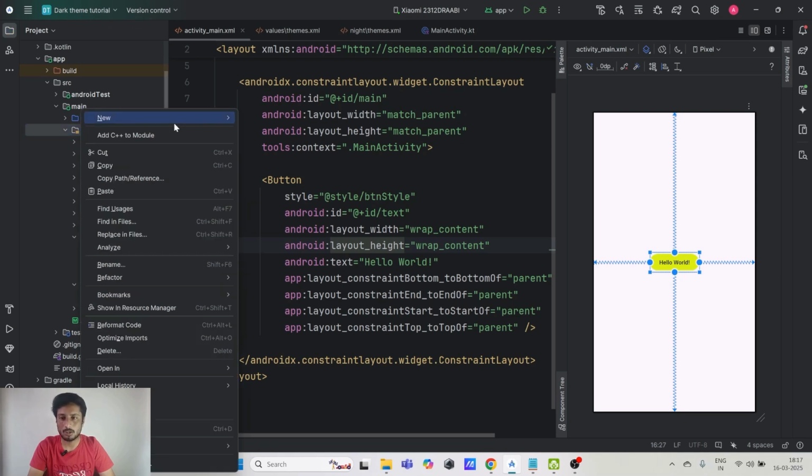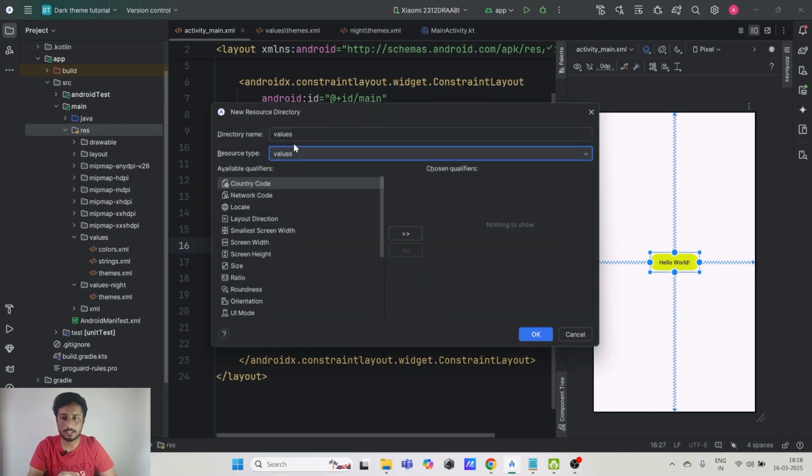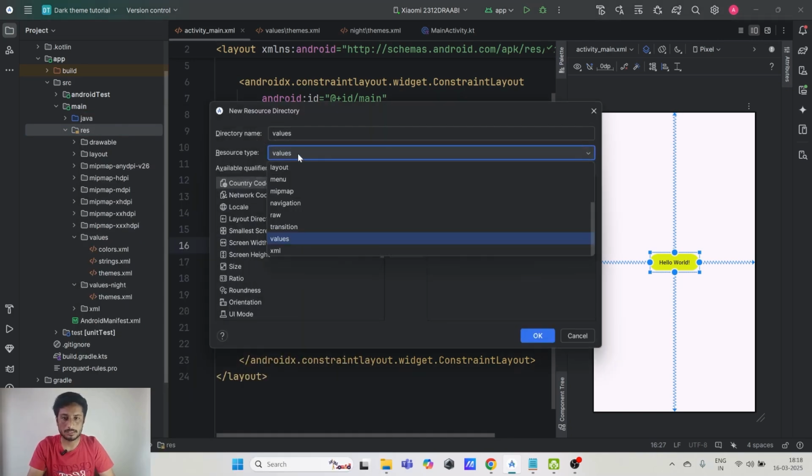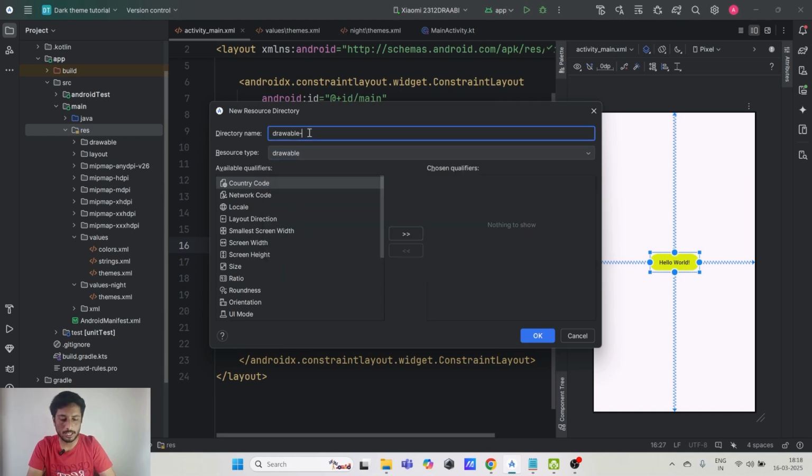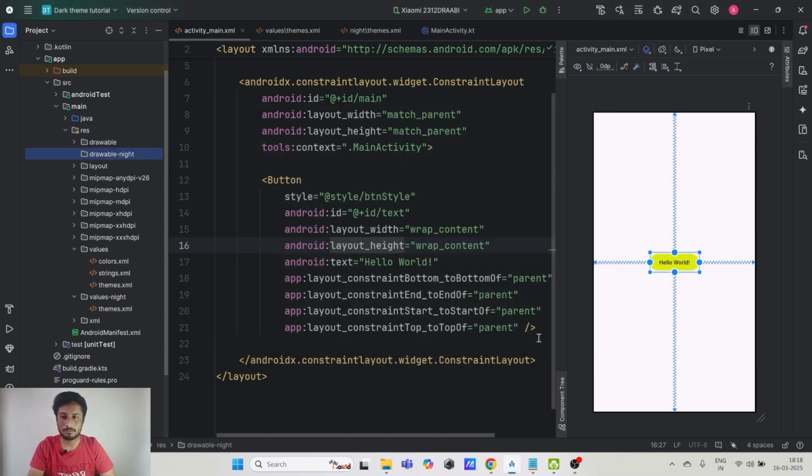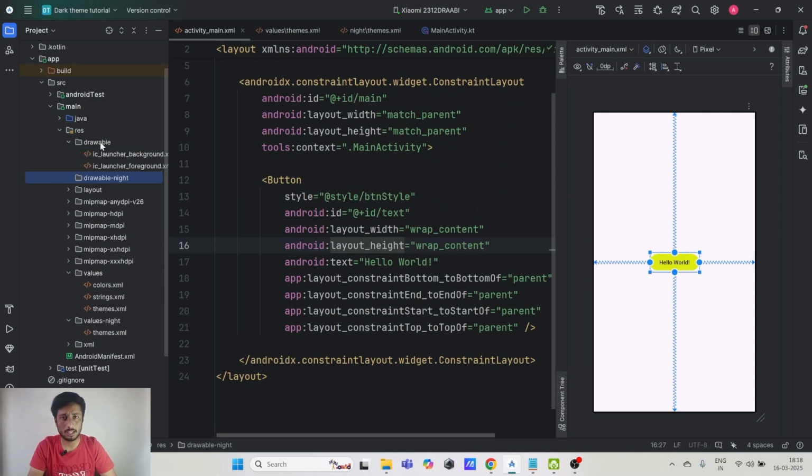So we can just right click on this one, New, Android resource directory. We can see the resource type as drawable here, and the directory name drawable-night, and we can just click on OK. Yeah, that's it. We just need to insert a light version of that image here and a dark version of that image here, and Android Studio will automatically pick the relevant picture according to the theme.